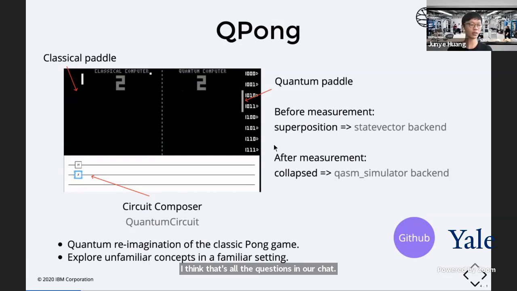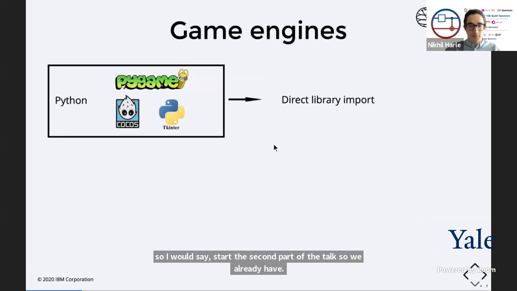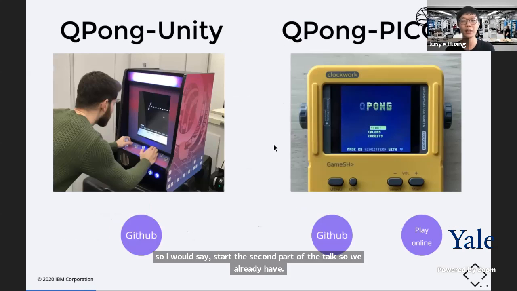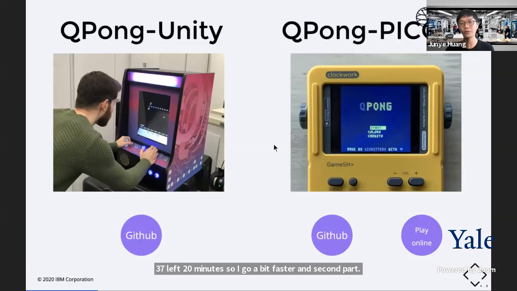Yeah, sure. So I will start the second part of the talk. We already have 8:37, so we have 20 minutes. I'll go a bit faster in the second part. So, if you already have my slides.